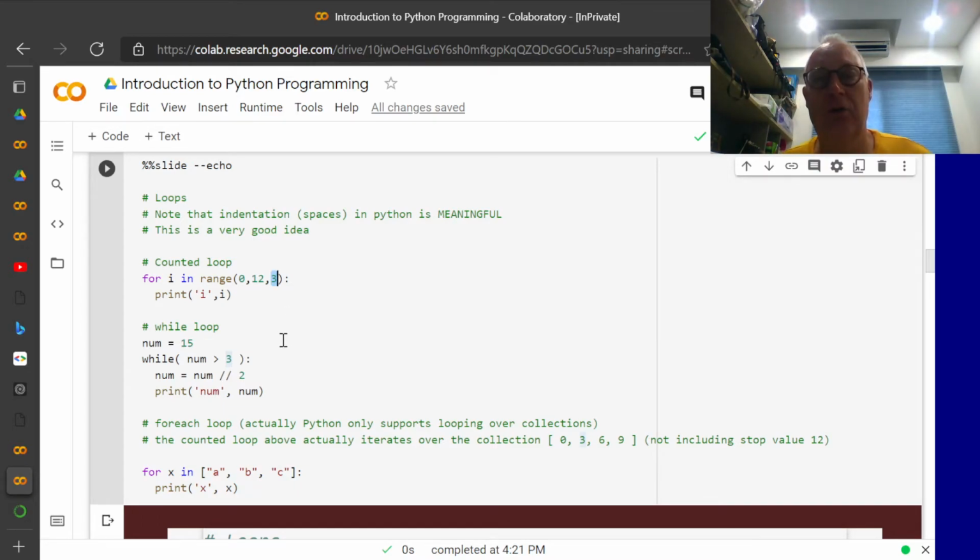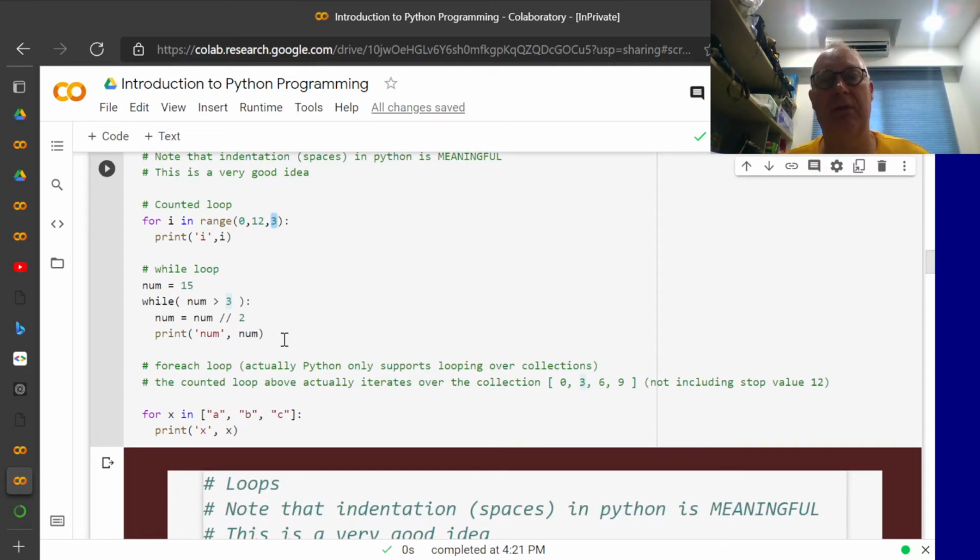We have a while loop. Number is equal to 15, while the number is greater than 3, print the number. So we start at 15, 15 is greater than 3, we do an integer division by 2, which will give us 7. 7 is greater than 3, so we print that out. Then 7 divided by 2 is 3. We'll print out 3, but now 3 is not greater than 3, and the while loop will terminate.